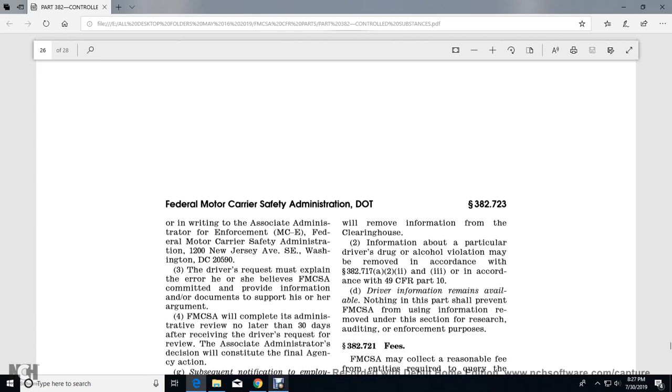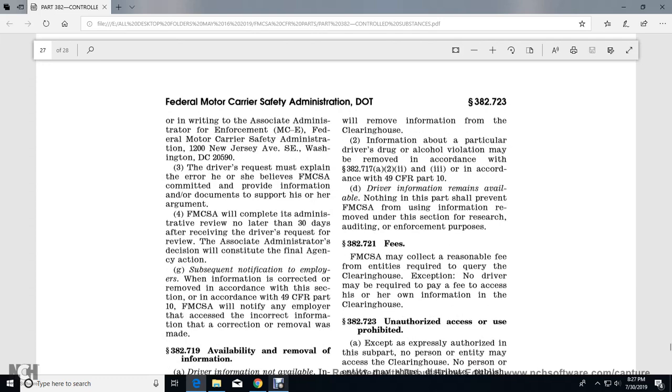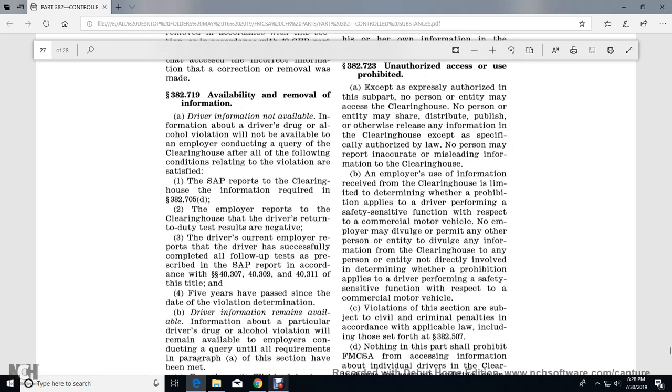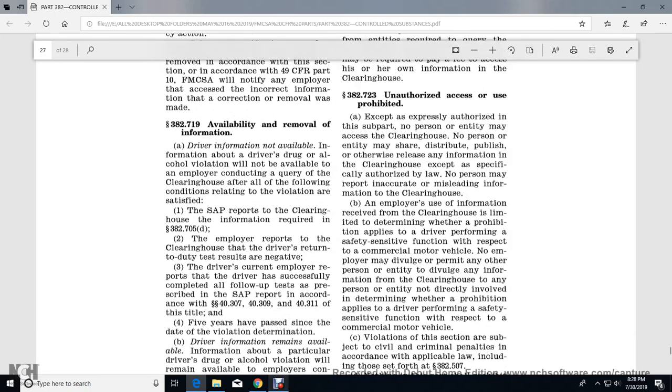The driver's request must explain the error he or she believes the Federal Motor Carrier Safety Administration made, provide information, and include documents to support his or her argument. The Federal Motor Carrier Safety Administration will complete the administrative review no later than 30 days after receiving the driver's request. The Associate Administrator's decision will constitute the final agency action. Subsequent notification: if information is corrected or removed in accordance with this section, in accordance with Title 49 CFR Part 10, the Federal Motor Carrier Safety Administration will notify the employers that accessed the incorrect information that the correction or removal was made.